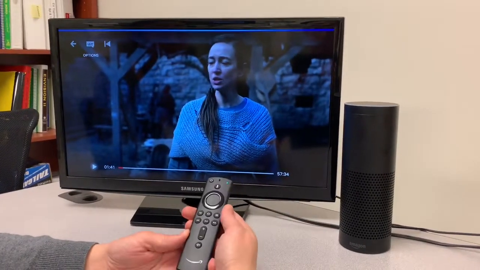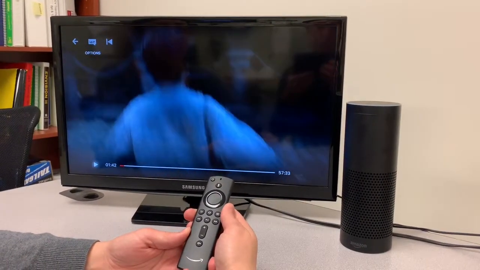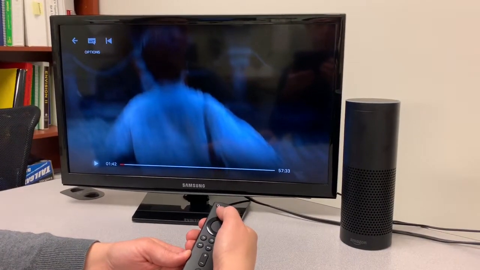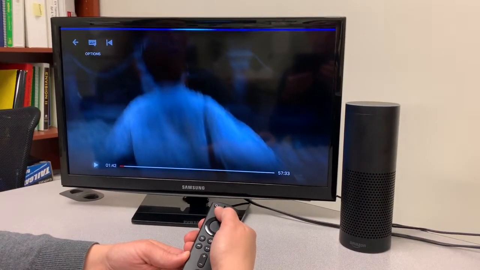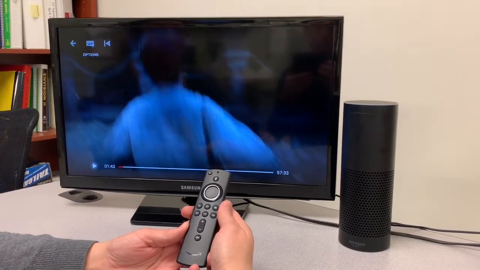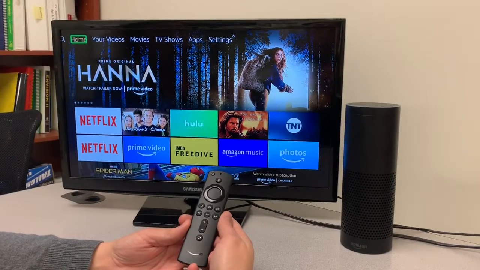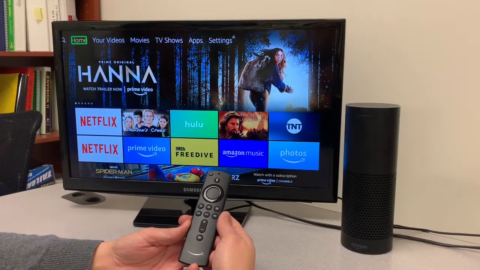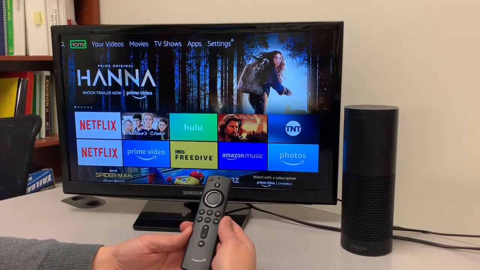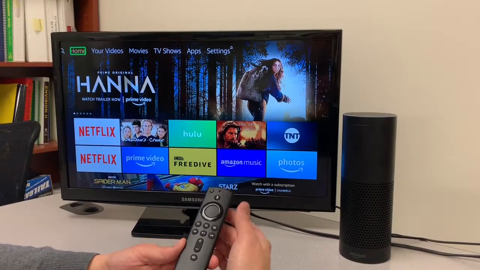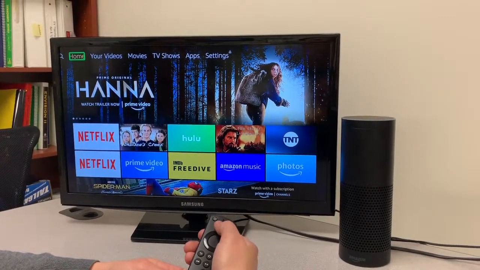Now we can also ask, stop. Paused. Now I can ask it, how much time is remaining? 33 seconds remaining. Go home. Home 2 of 7. Okay. Now if we didn't know what program played on what app, we could just ask it to play a program and it will give us options.